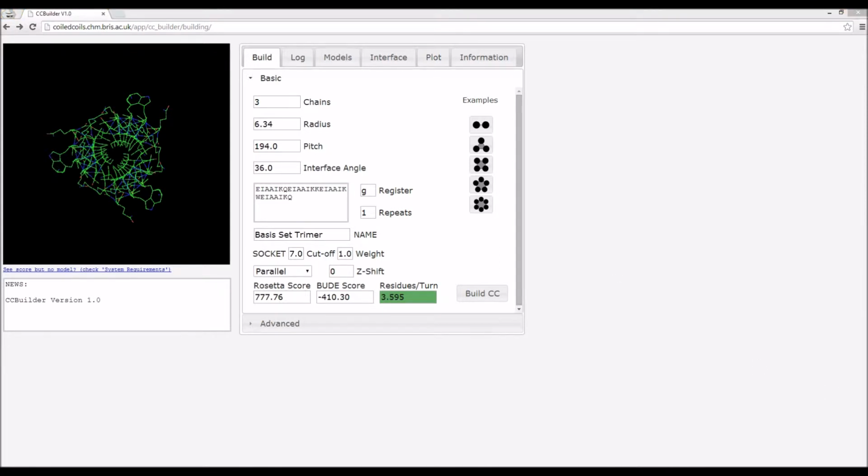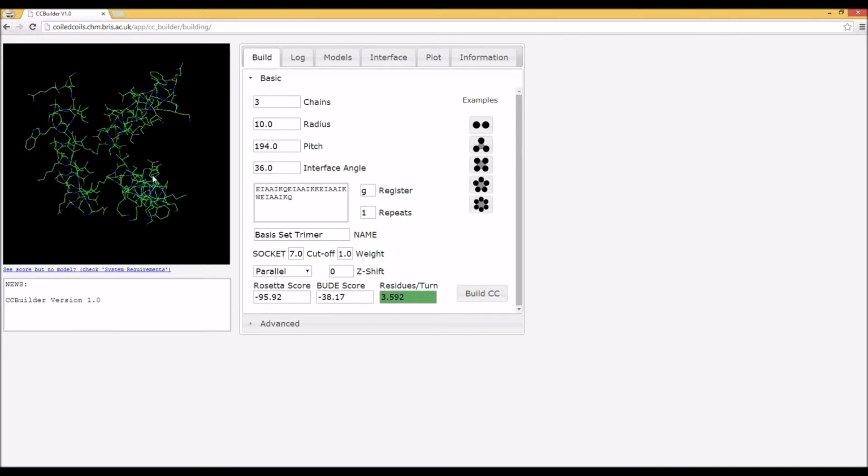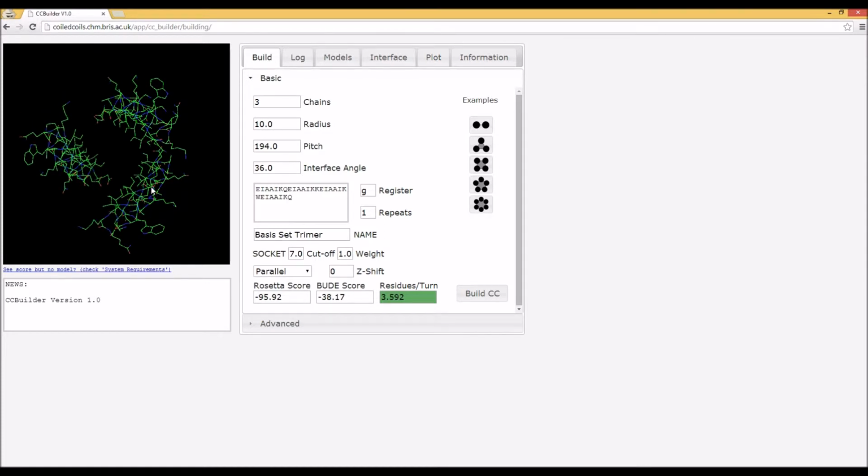The best way to get an understanding of these parameters is to alter the values yourself and examine how they change the models. There's also an in-depth description in the article associated with the application. Aside from the geometric parameters, you require sequence information, the register, the number of repeats of the sequence you require, and also a name. After setting these things, click Build CC to generate your model.